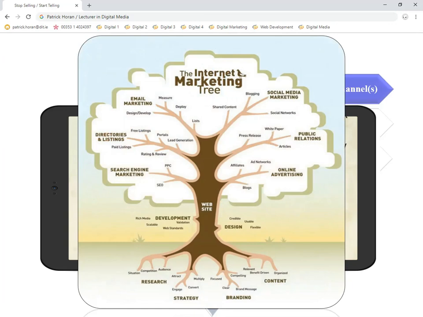What we have here is the marketing tree. This is very interesting in that you'll notice down at the bottom, all the research, strategy, branding, and content is done. So this is really where we are right now. We're in the middle of planning, analyzing, and strategizing. And then from there on, we develop different channels. You'll notice that right along the main trunk of the tree is the website. What it's saying is that at present, for the vast majority of businesses, the website is still the core channel through which we engage our customers.